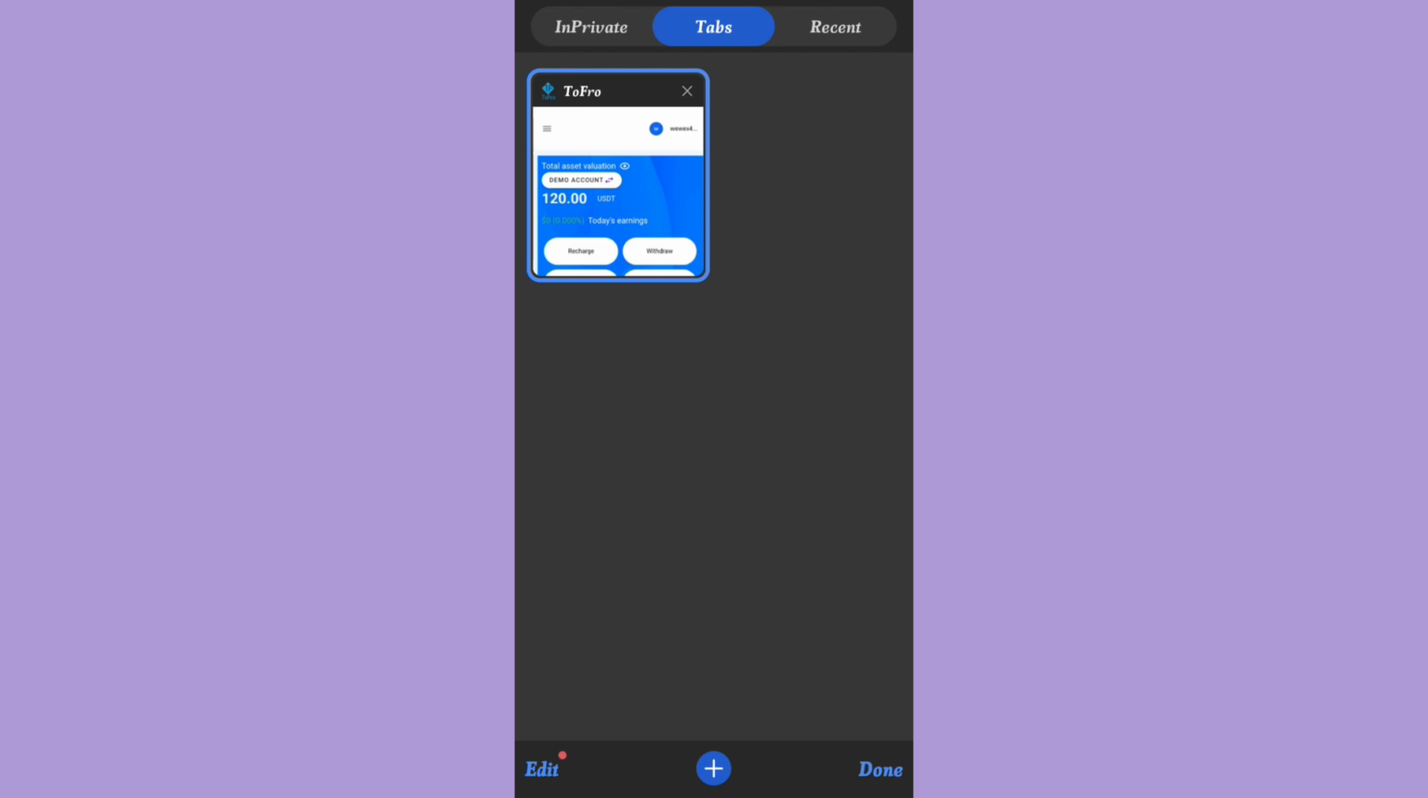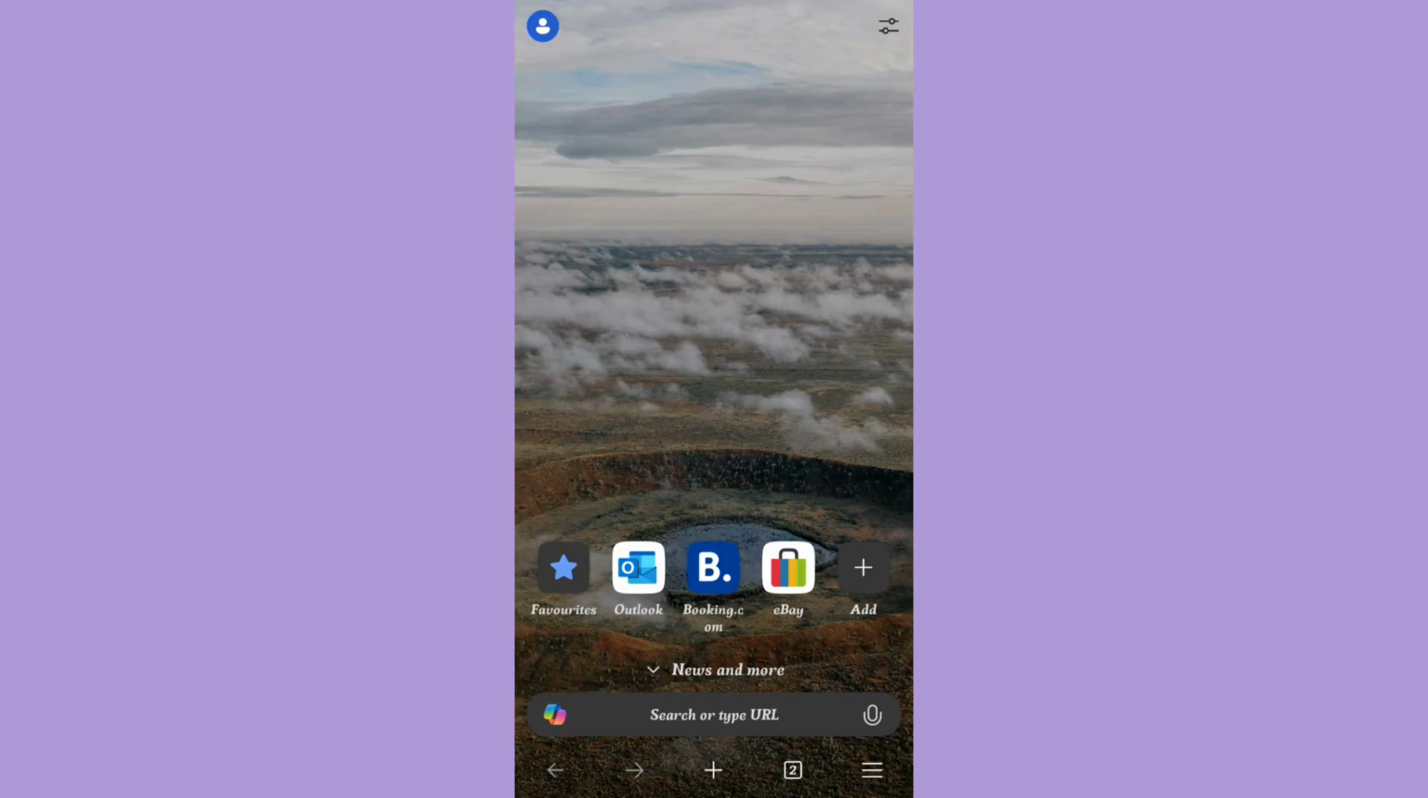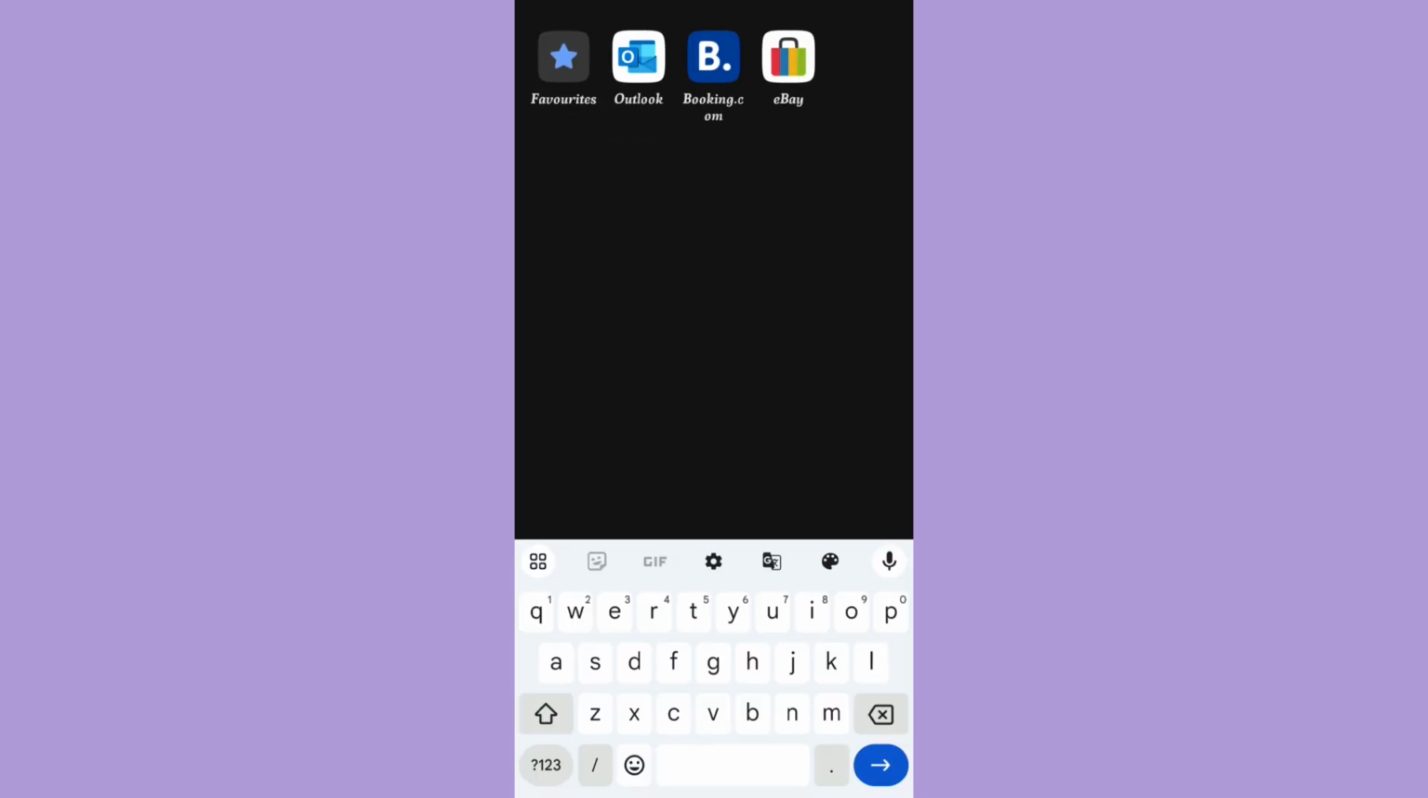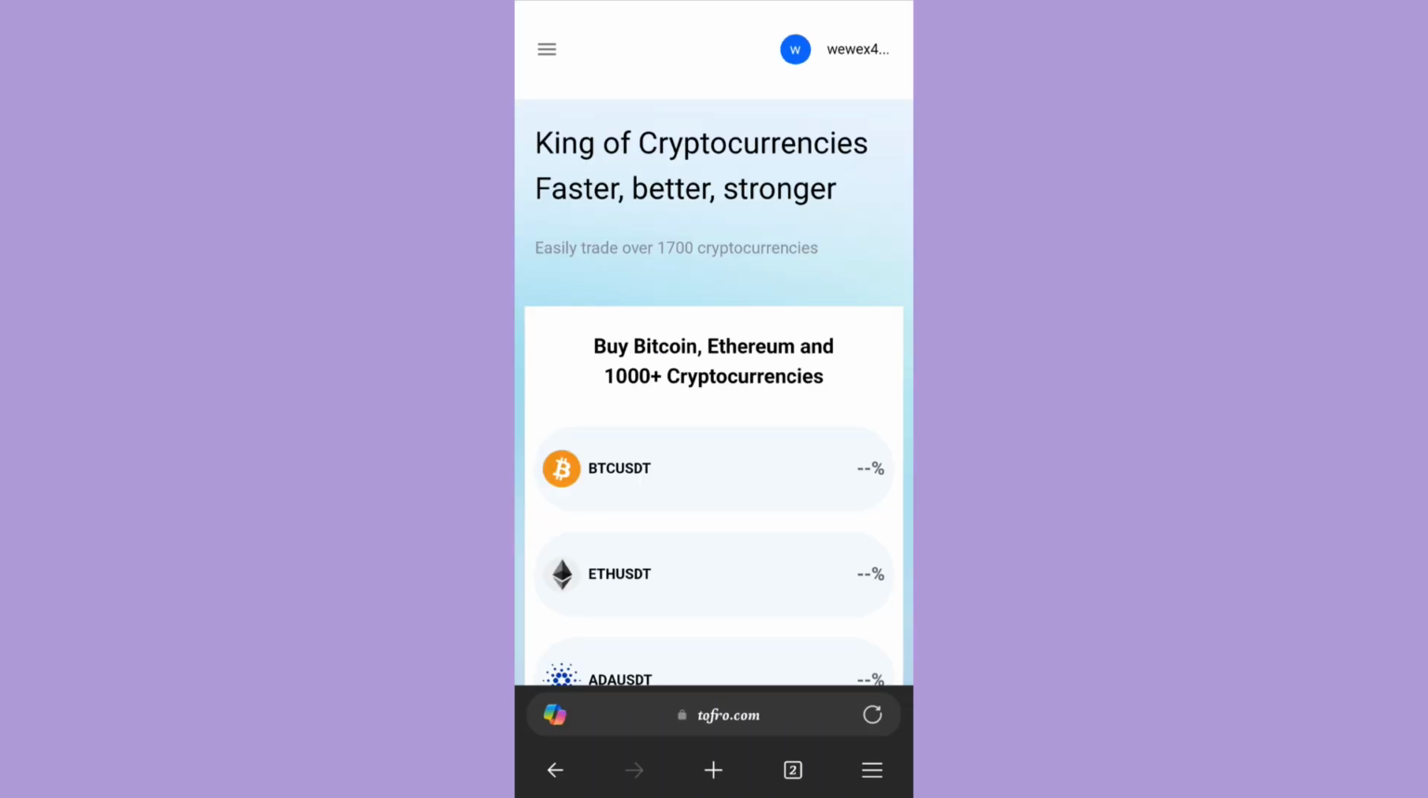First of all, open your web browser and simply search for tofro.com. Once you are on Tofro, tap on the login option in the top right hand corner, provide your login credentials and simply log into your account.